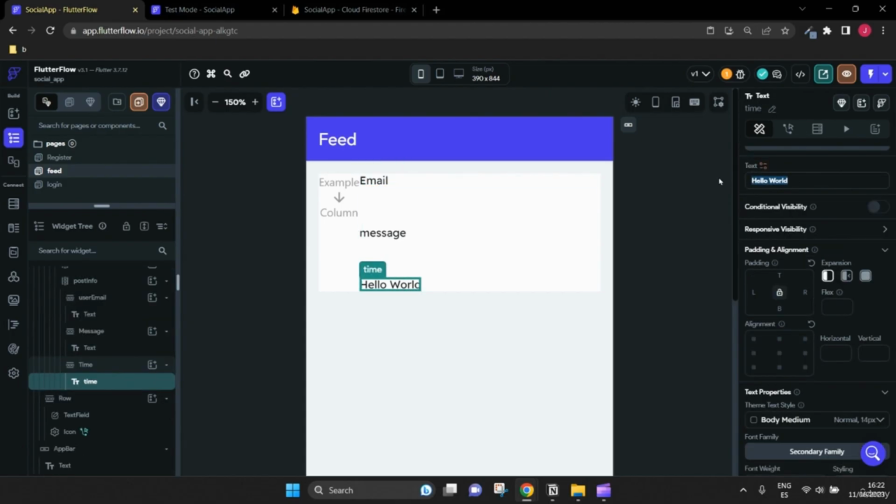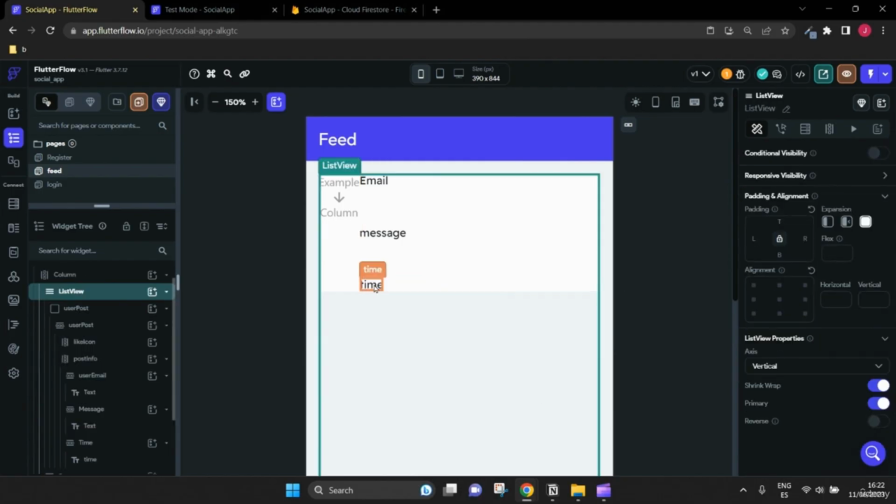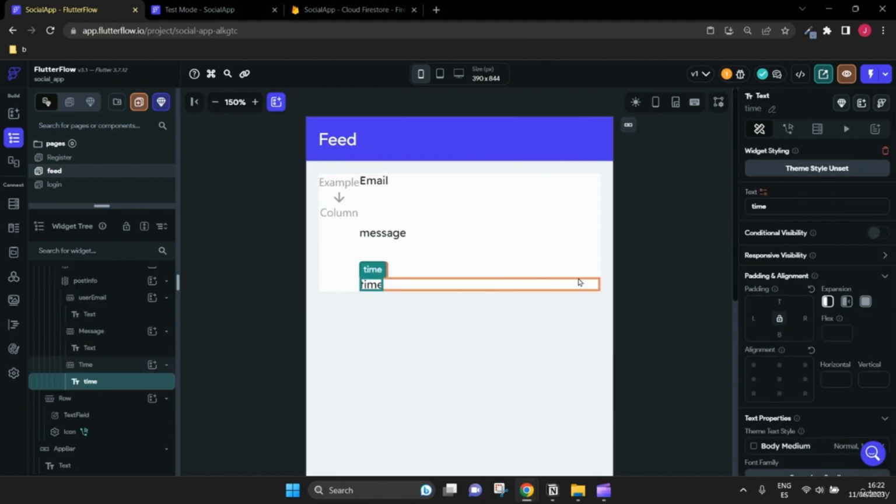So this, I'm gonna rename it to time. This text, I want to have it maybe over here at the bottom right, the email at the top left, and the message a little bit upwards towards the email. Okay, maybe closer to the email than to time, but more or less at the same level. Okay, at the same level in a vertical way to the email. So let's go ahead and do this.